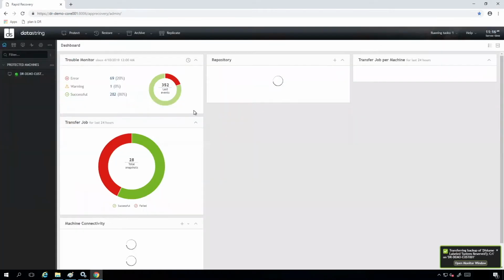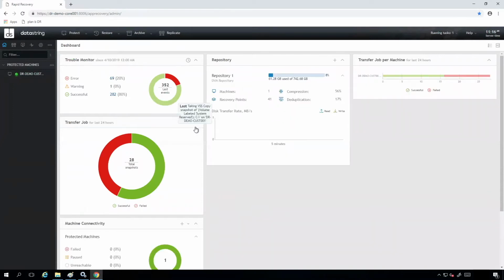While that's running, I'm going to jump to the dashboard side. When you open this interface, you're going to see some nice little graphs and status reports of what's going on. You see your trouble monitor. Are my snapshots running okay? Do I have any issues? How many servers am I protecting? How much storage am I consuming? And what sort of compression and deduplication am I getting out of that?